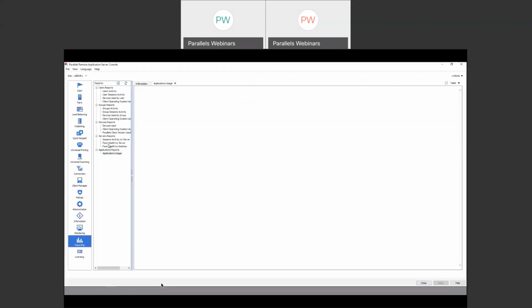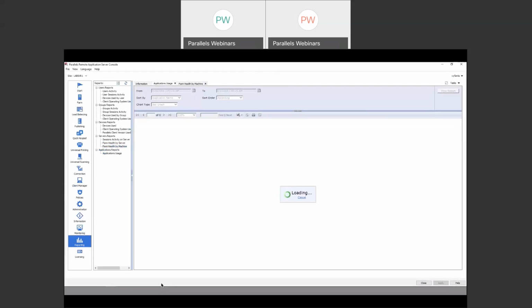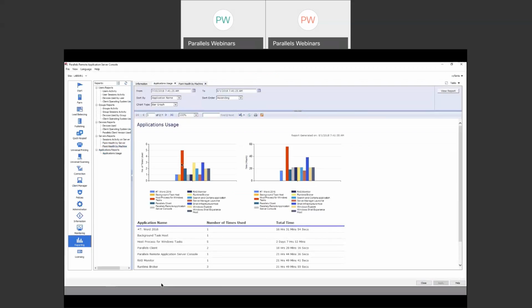And that's it. So now if I go down to reporting, it'll take a second to connect to the database. There it is. You can see we've got a bunch of reports canned. You can create your own custom reports. I launched application usage, and you can see the apps that we're using. You could switch it to a pie chart if you'd like, sort by application name.